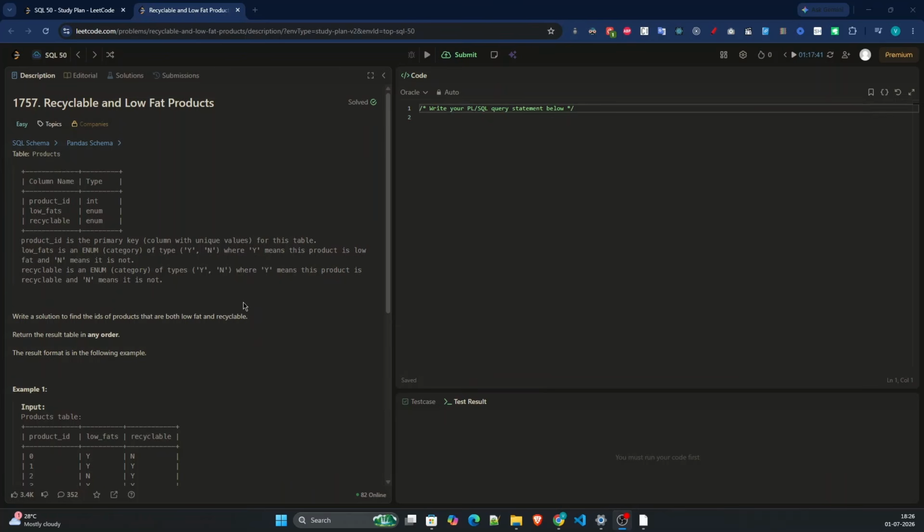Welcome back. So let's start with the first question from the SQL 50. The question is Recyclable and Low Fat Products. They have given us a table which is called products. They have also given a brief description of the table.